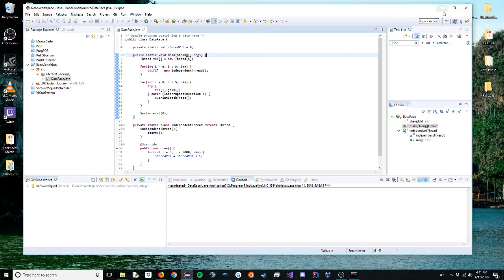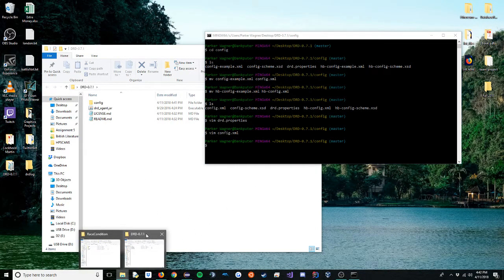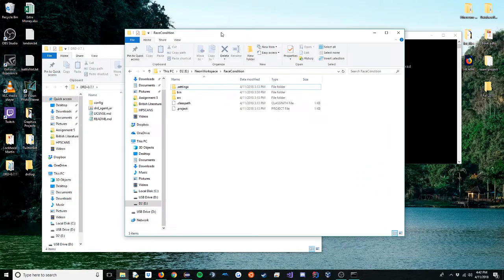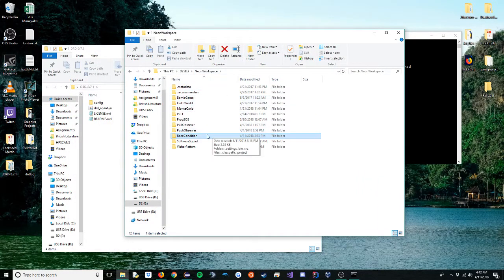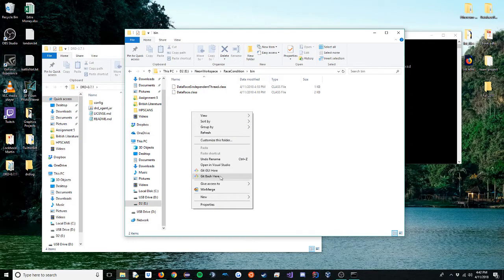Anyway, so what you're going to do is, whatever program you have, you are going to need to open up a window there, or a terminal there. So where's this? This was here. Yeah. So in my Eclipse workspace, I called that project race condition. So I'm going to go here, and I'm going to go into the binaries, like where my class files are. And I'm going to open a terminal here.